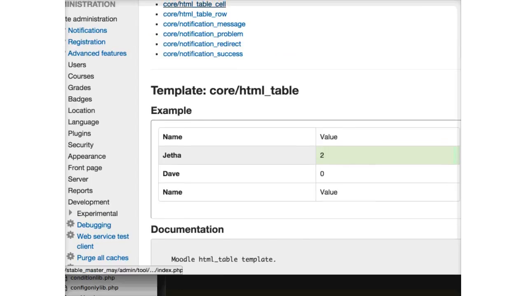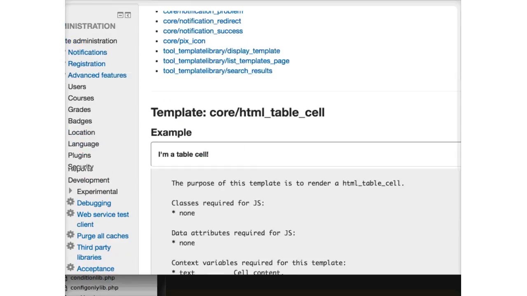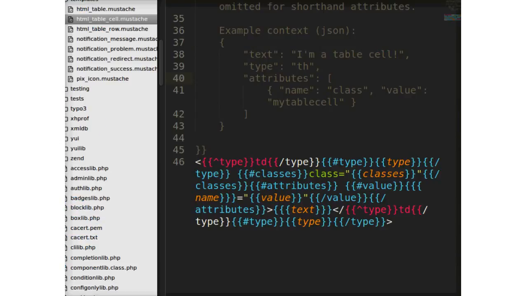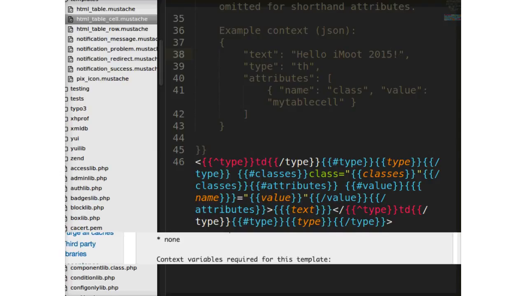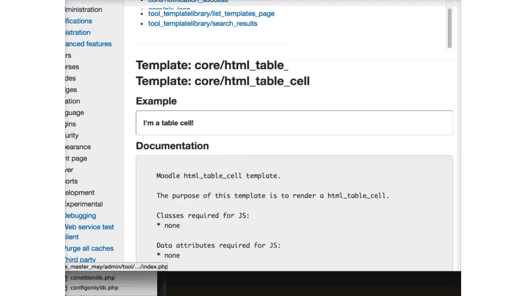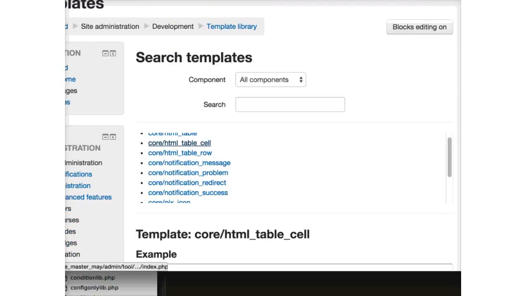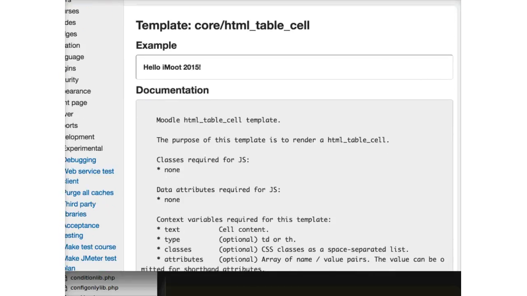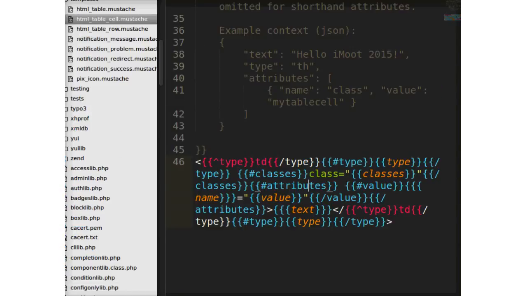So you see here the HTML table cell, table context is what's being rendered here. So if you're going to write your template, you can put whatever in here and go like hello iMoot 2015 exclamation mark, save. And when I go back to it and I click that HTML table cell button, hello iMoot 2015. And in this way, we allow you to write your own examples. But obviously that's really simple.